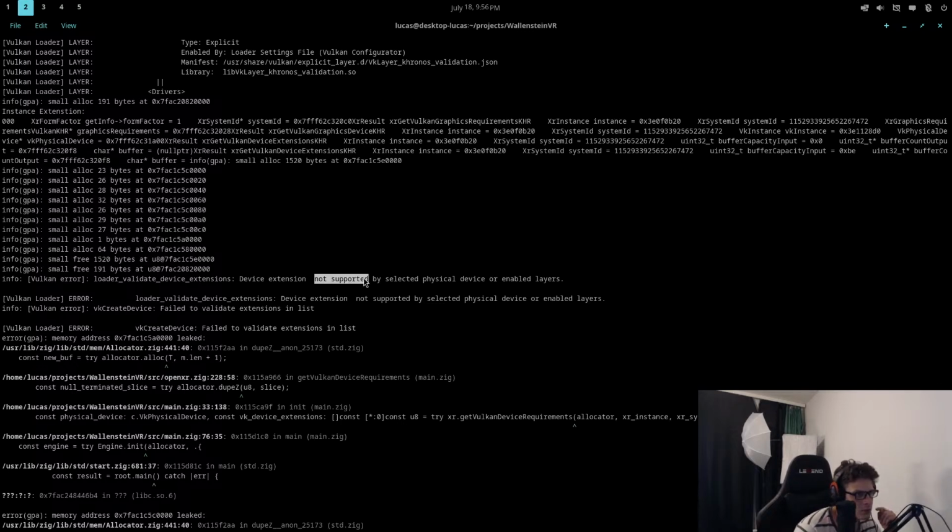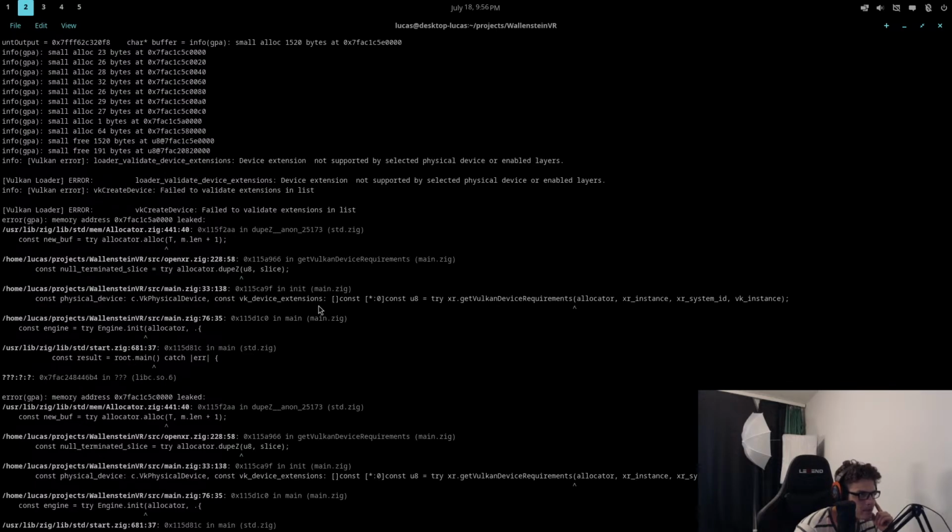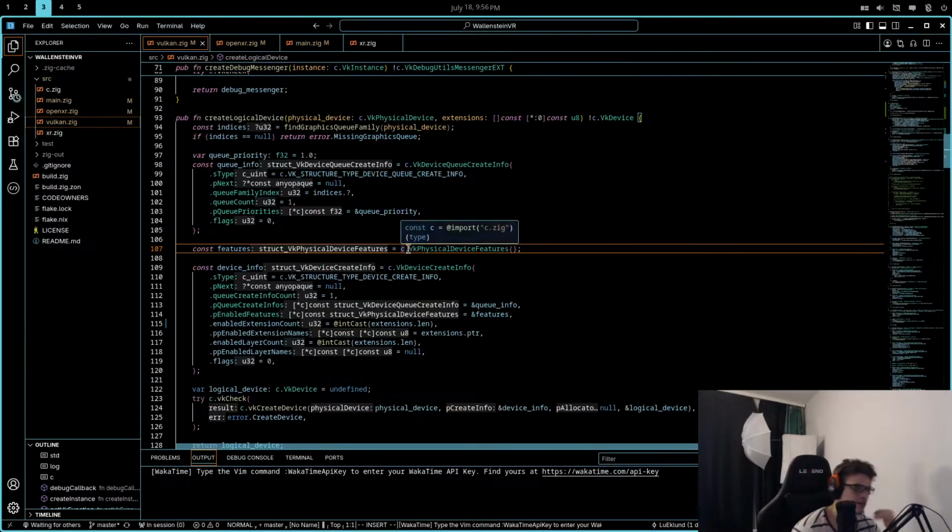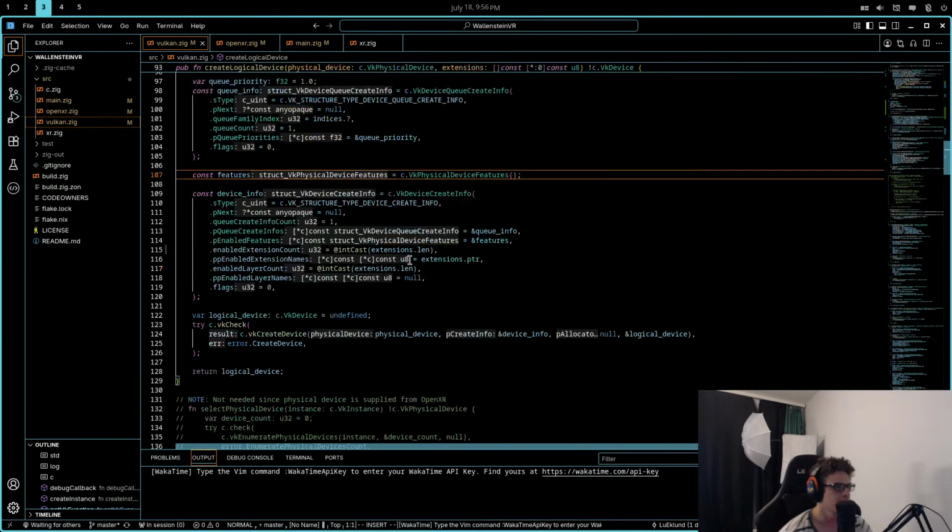Device extension not supported by selective physical device or enable layers. Yes. That's fine. Now we're just stuck at the same problem that I'm facing with the other thing. It's pissing me off. Yeah, it's pissing me off. I don't get it. It's so weird.